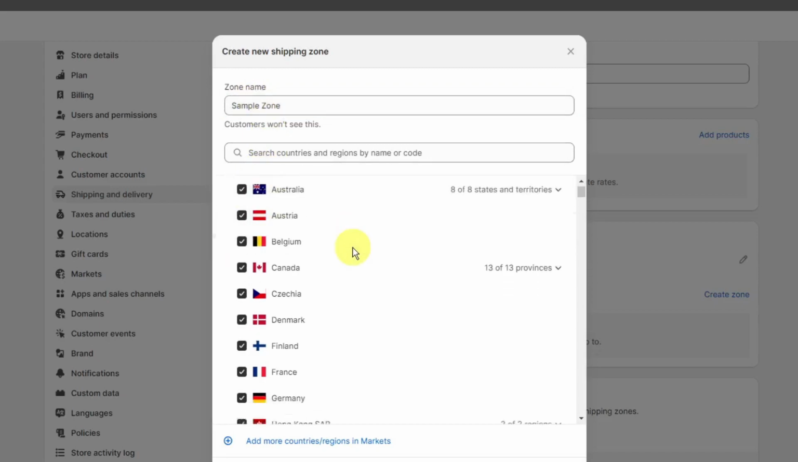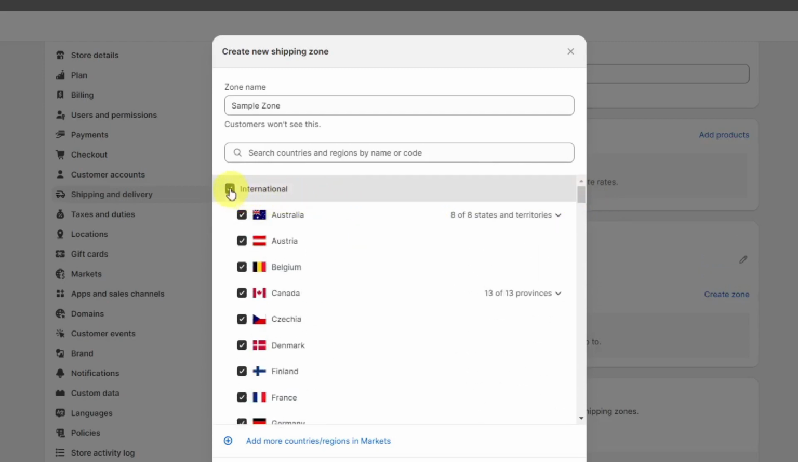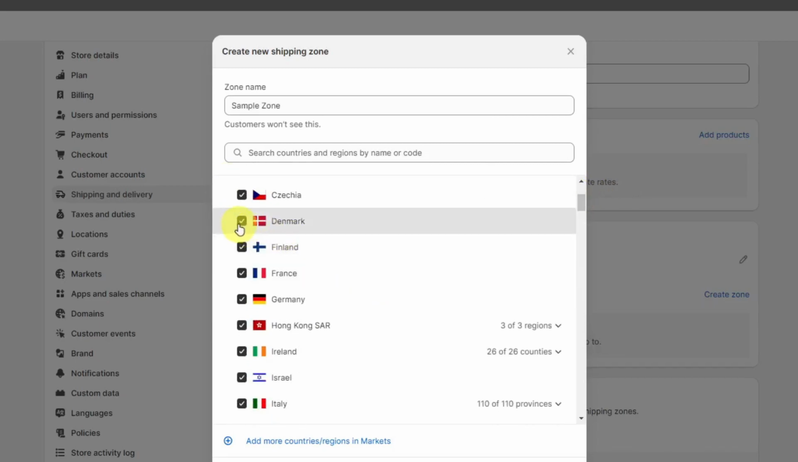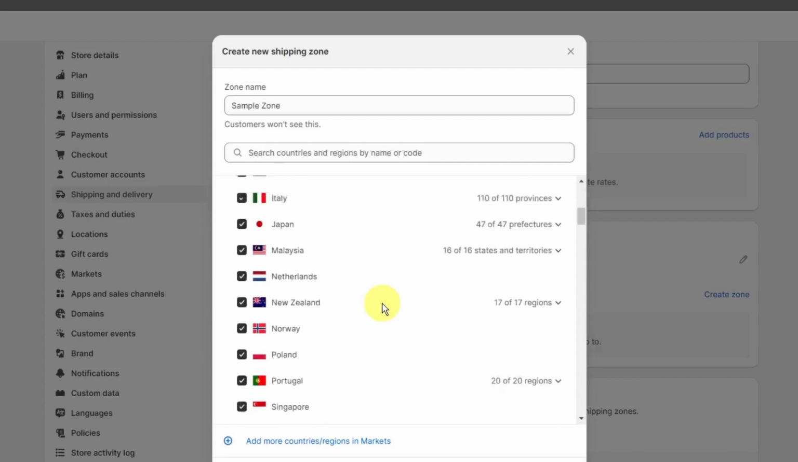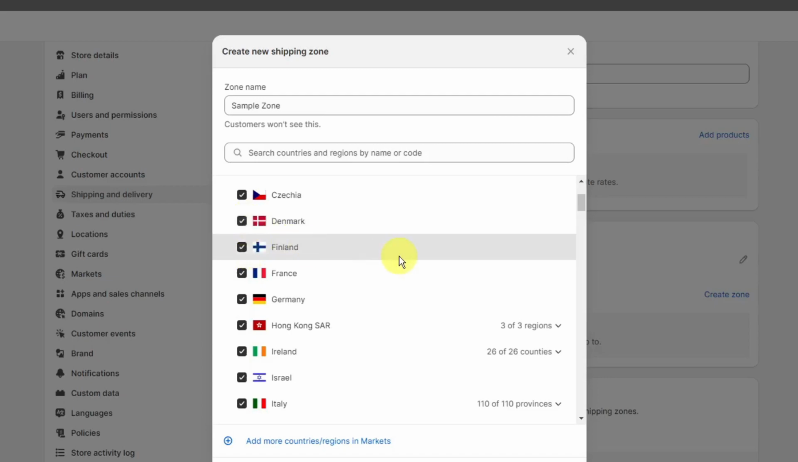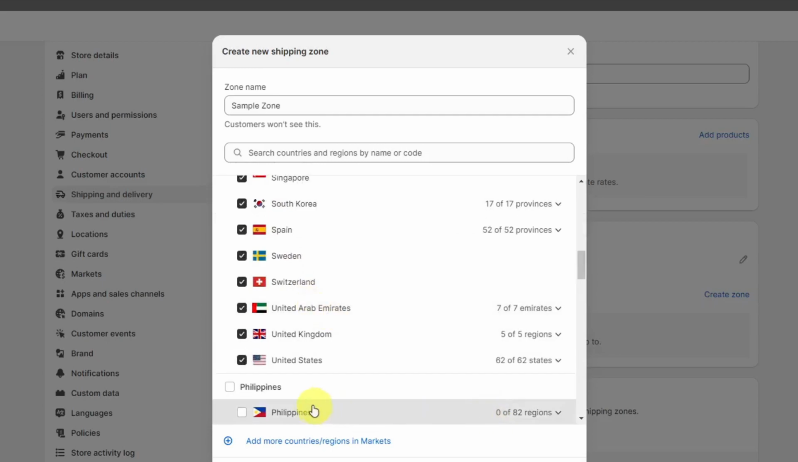It will highlight everything here. That means you're shipping internationally. If in some cases you don't want to ship to a certain region or country, for example Denmark and Finland, you don't want to ship there, but you want to ship to all other countries, make sure you uncheck the country or area you don't want to ship to. So for example, I'm going to click right there and simply click on done.